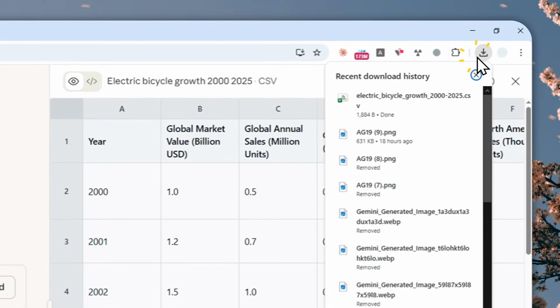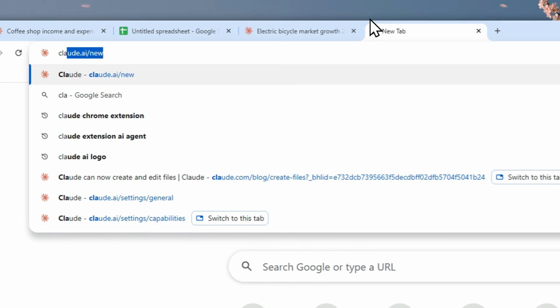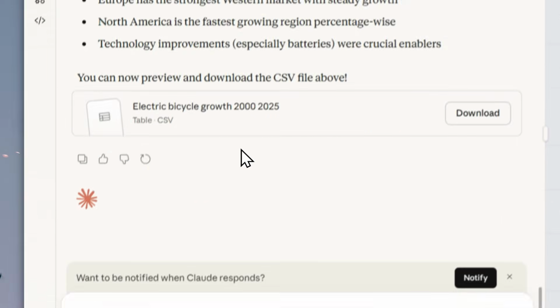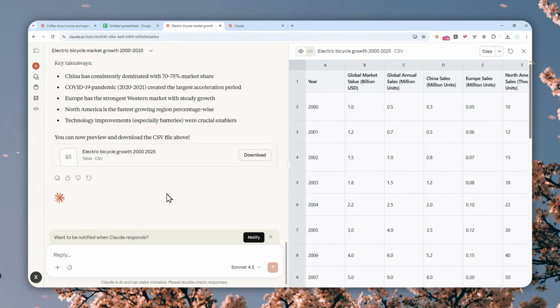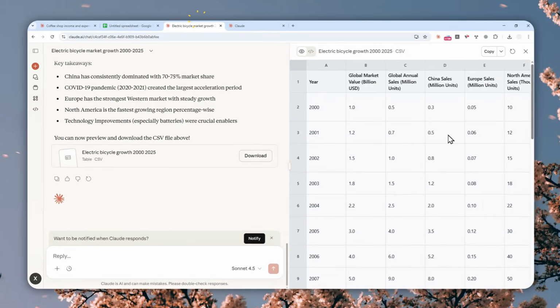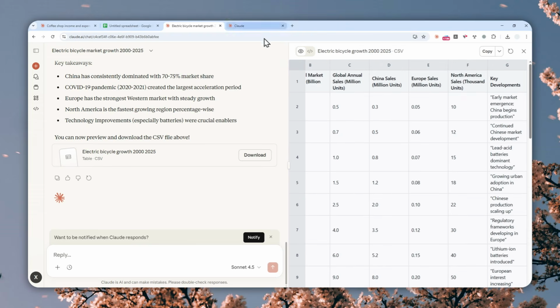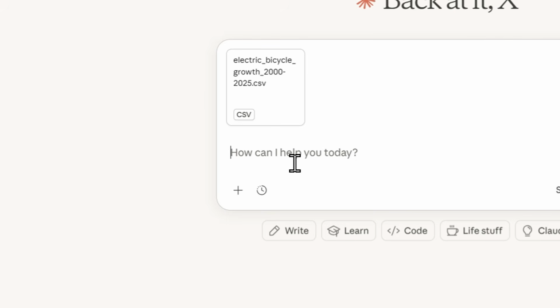Now, I have downloaded the document to my computer, and I want to modify the document. So I'm going to start a new chat again. Now, you don't have to start a new chat. You can actually continue the chat normally in the same window, but I just want to show you that you can use your existing document to be modified by Claude AI. So let me just drag and drop that document right here. Okay, so I want you to modify this document, and please add a new column to specify the types of electric bicycle that is the most popular in any given year.